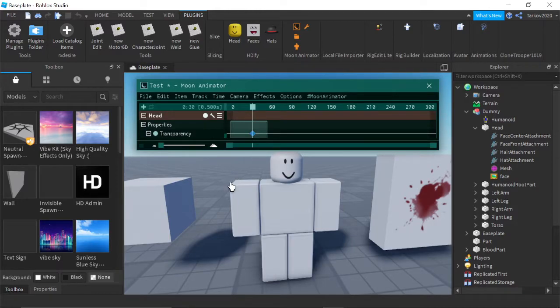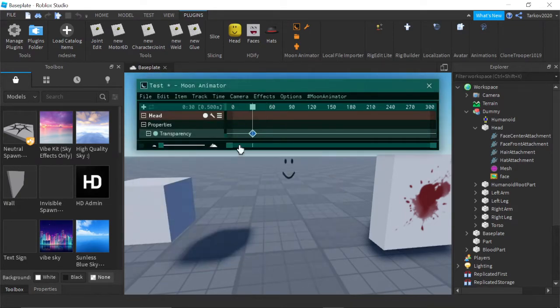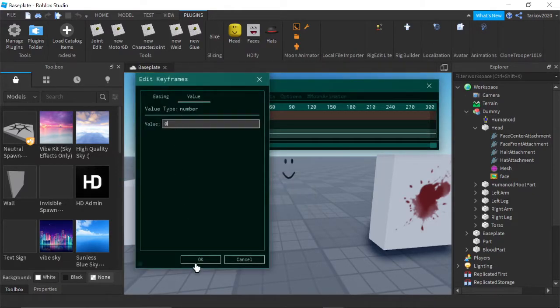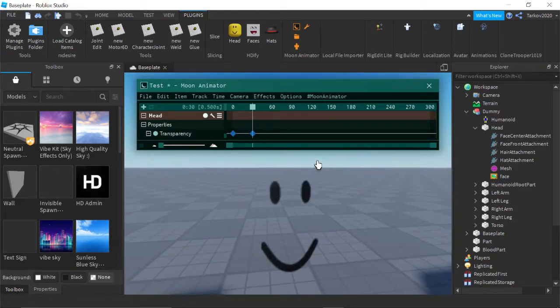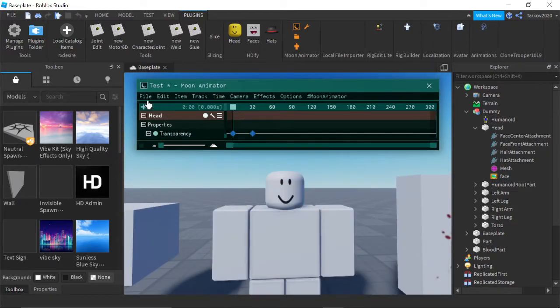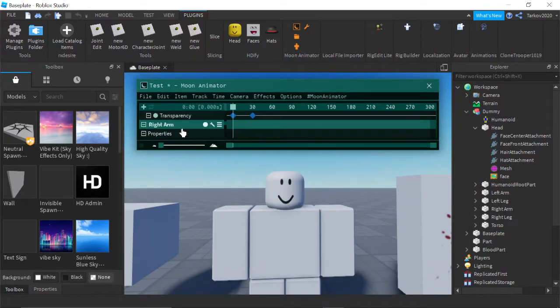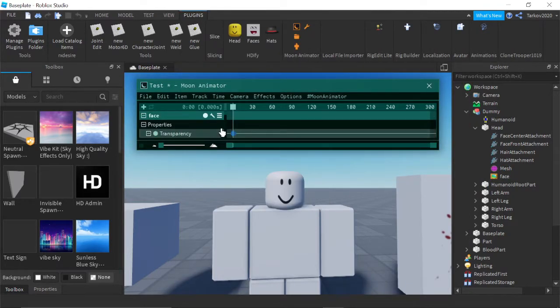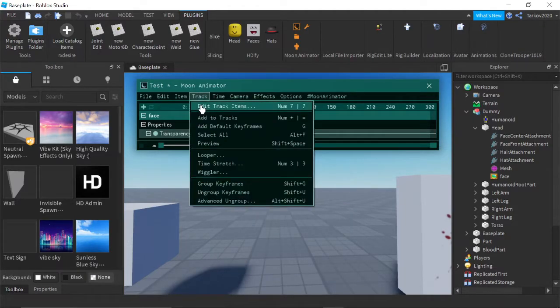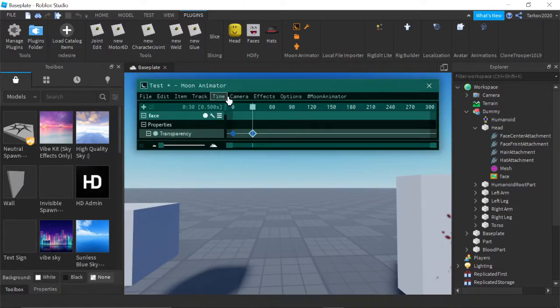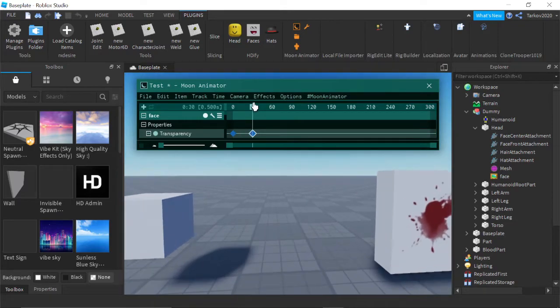When you animate them, so you see when you turn a character completely invisible, you will have the face that is still floating there. Just add the transparency and it shouldn't be too much of an issue. Just like that, so gone.